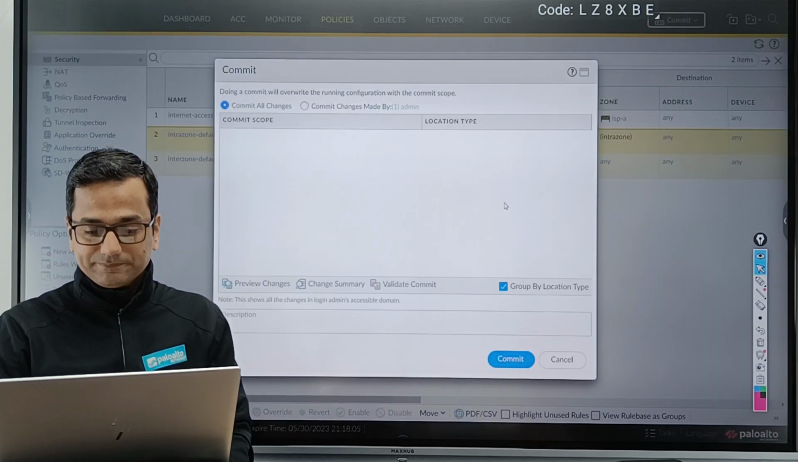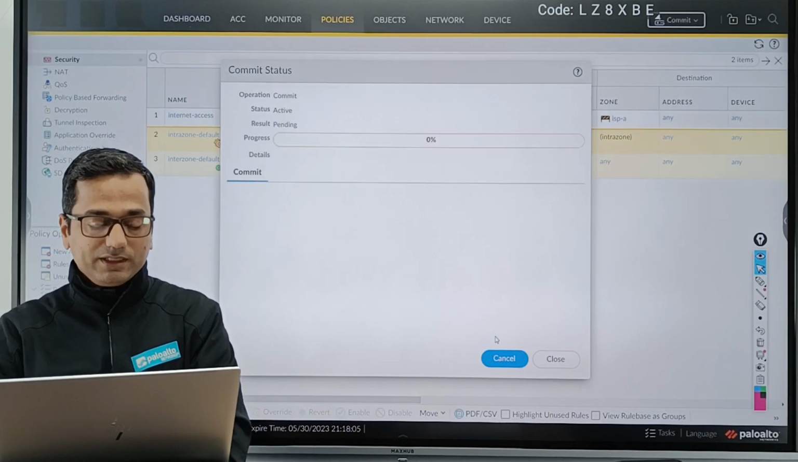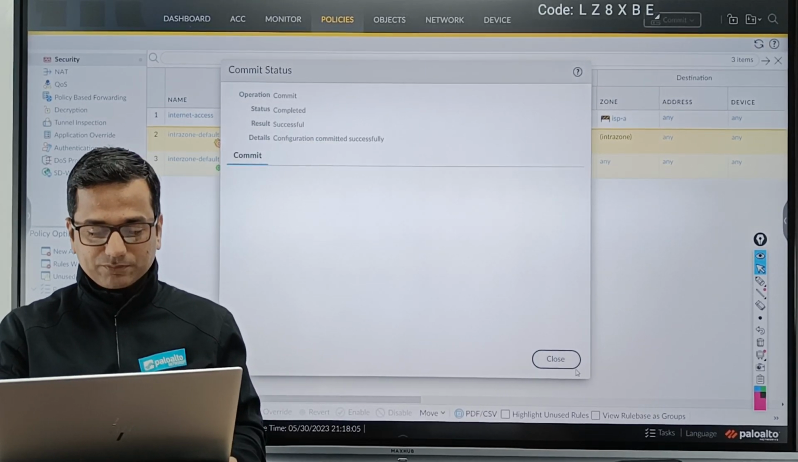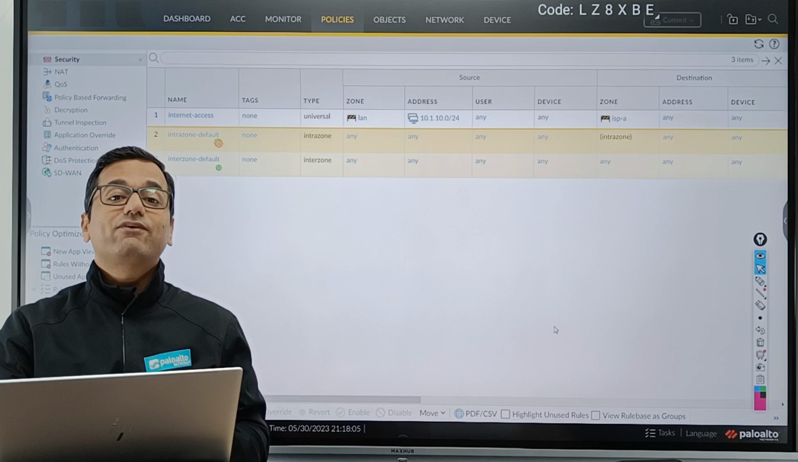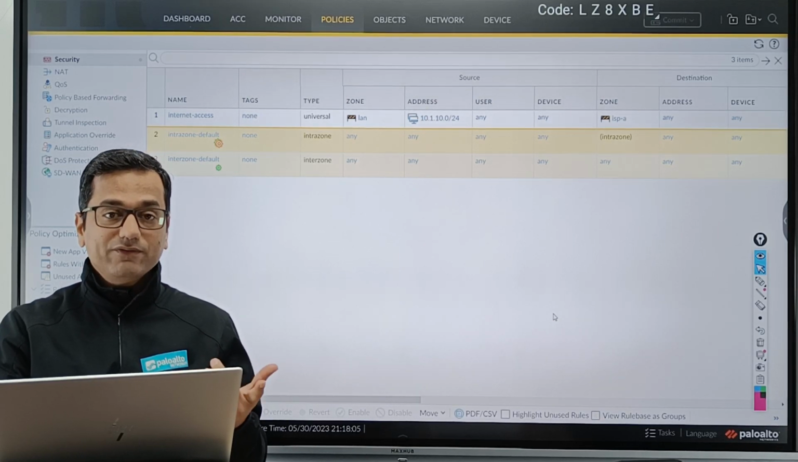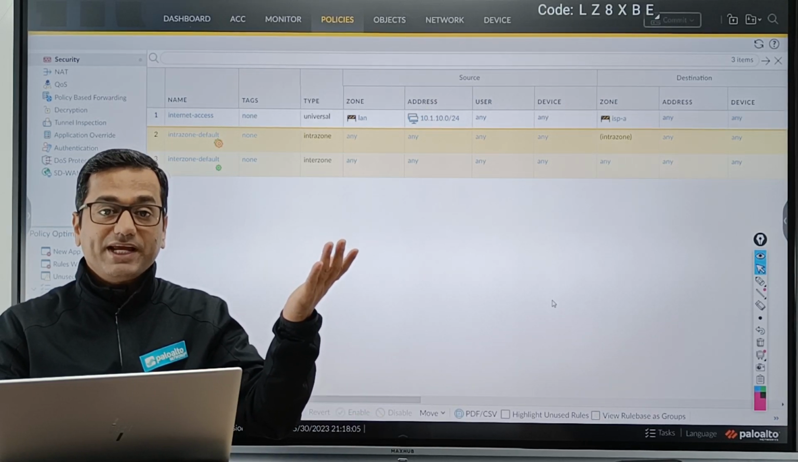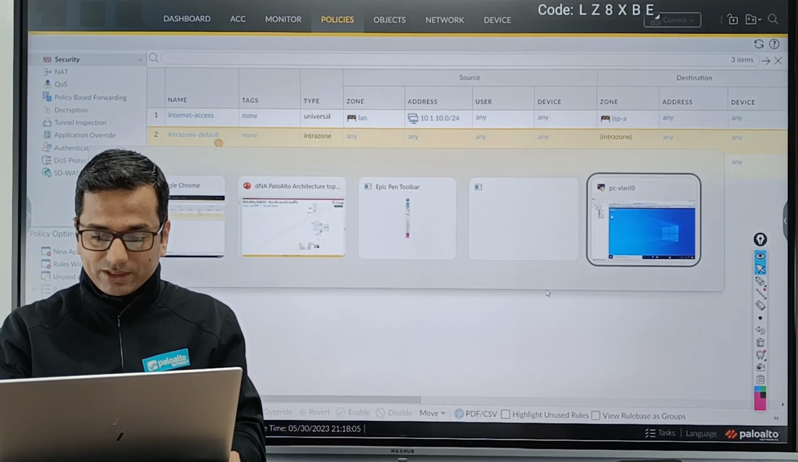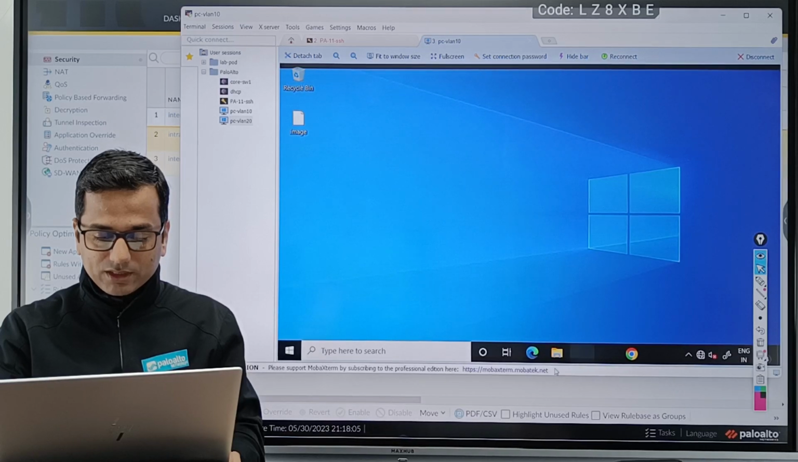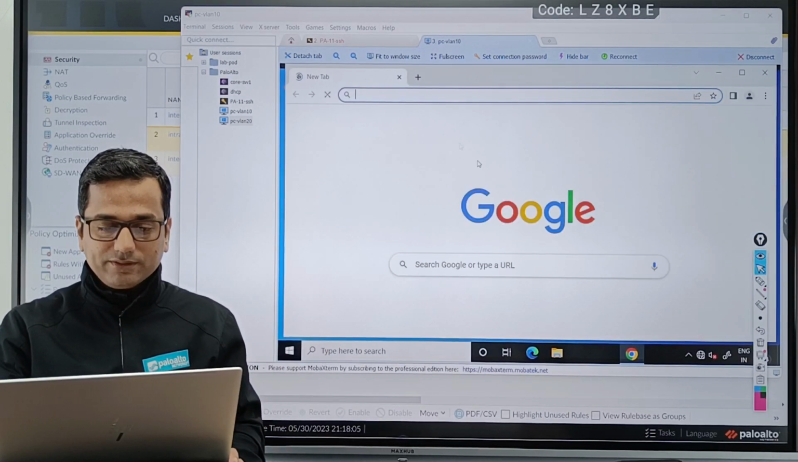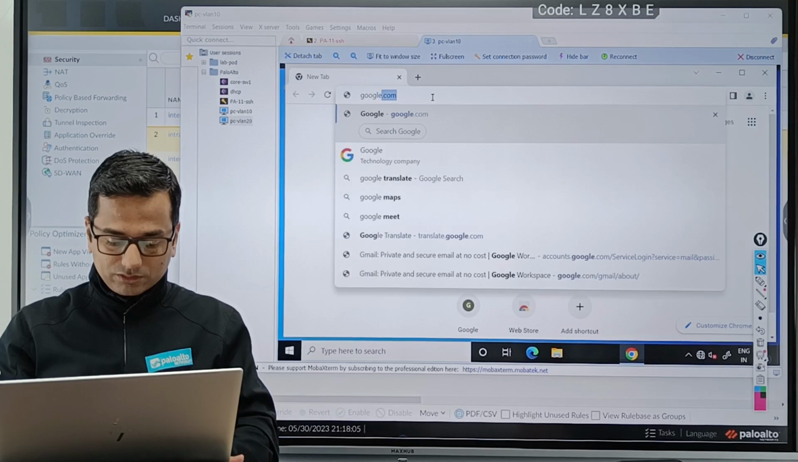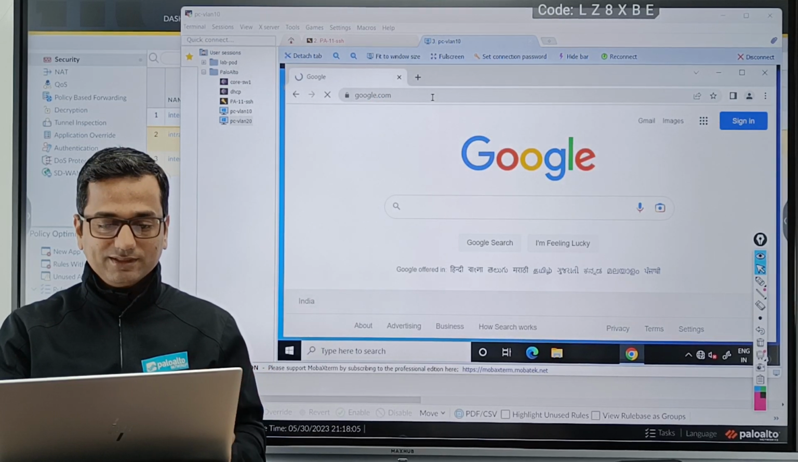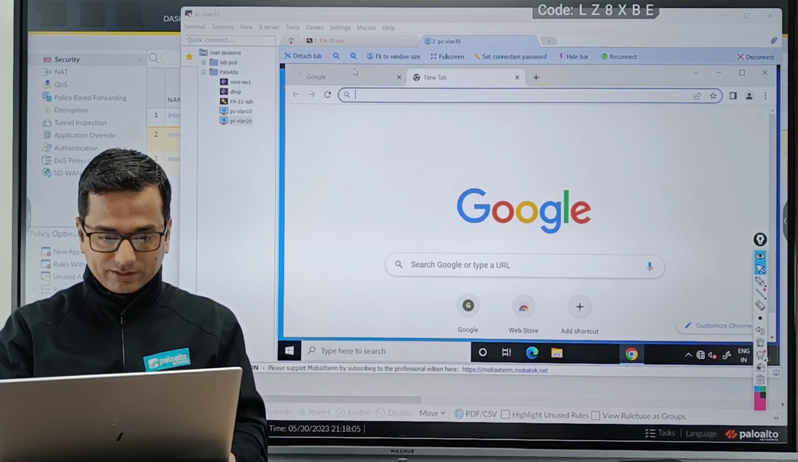Perfect. Commit is in progress. Commit complete successfully. Perfect. Now it's time to verify our configuration. Okay, how do you verify? Let's initiate the traffic from your endpoint 10.1.10.10. Okay, where is my 10.1.10.10? Perfect. Go and just open the browser and google.com. Enter. Yes, I am able to access the internet. Okay, then click on the Gmail.